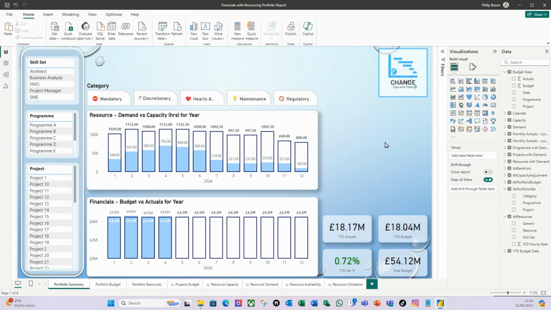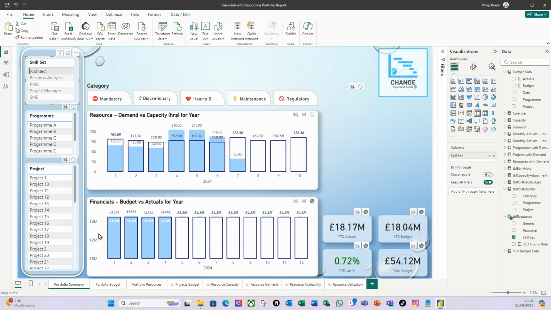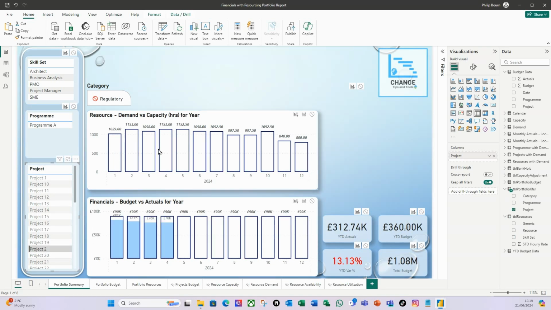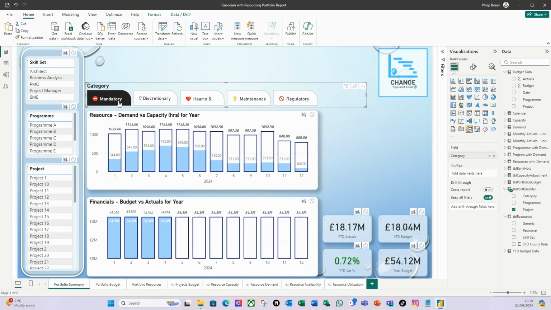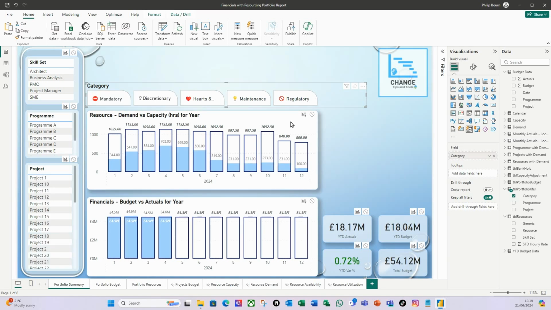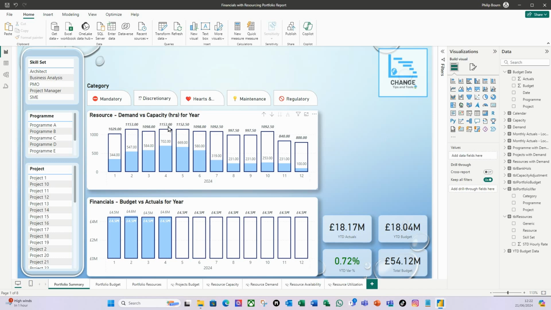So now this all works. This is obviously not impacted as far as the budgets are concerned. If I take project 2, these are all filtered. You can see this RAG is being set based on that performance, and these are all working accordingly as well. And there you go. So that's where I'm going to end this video.